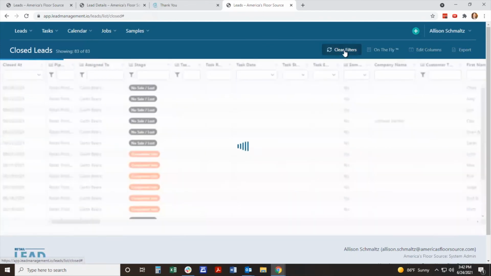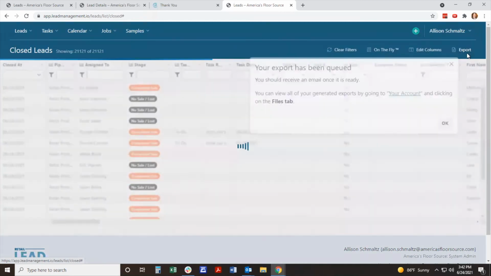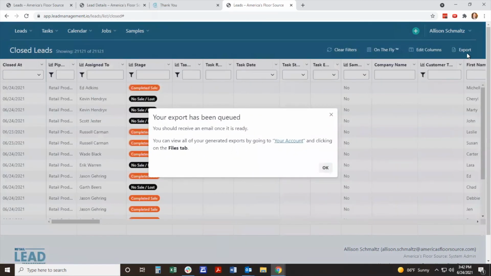We did not talk about our export feature here. And so if you need to export any of the data from a listing page into a comma-separated values sheet, you can do so by clicking export. This feature functions slightly different than it used to. It queues your export, and you will receive an email once that export is ready. The email will contain a link which will route you to your report, and you can download it directly from that link.